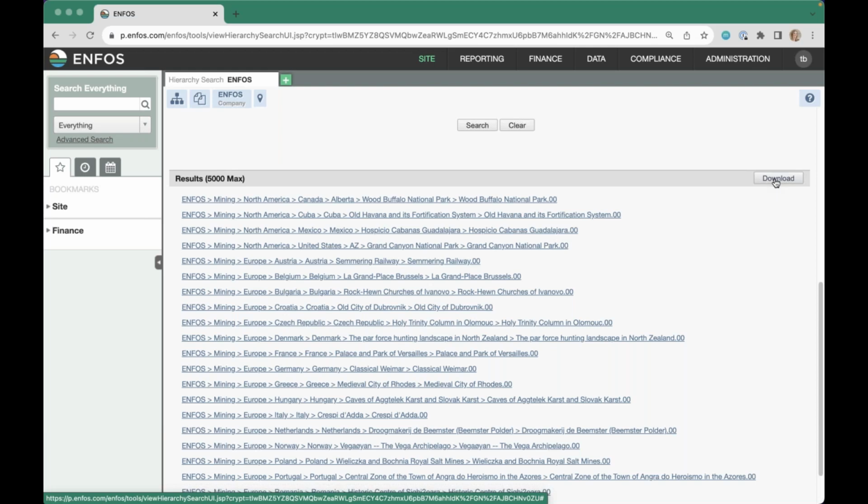And it's great to come to these pages with an idea in mind. Just like I said, I want to find out all of my projects under mining. That was my first step, and then I can build off of it.